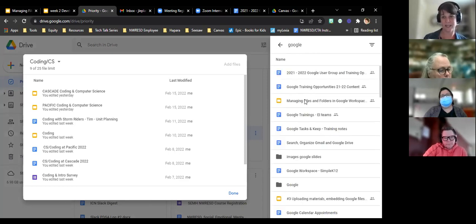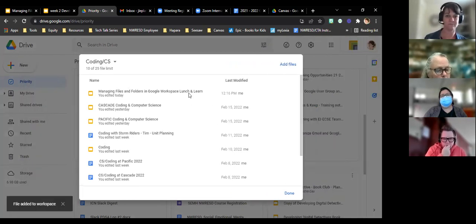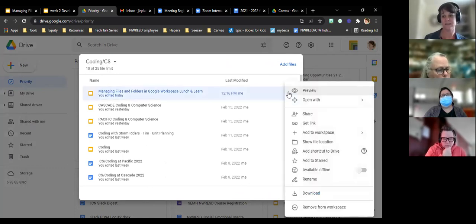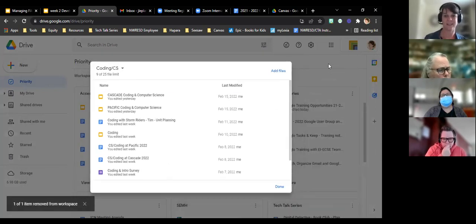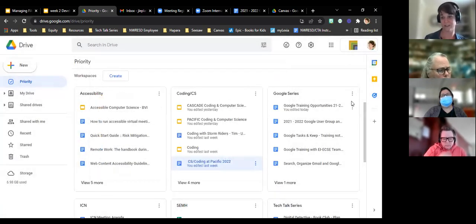Being slow today. Here's today's. If I wanted that to be on this workspace, then I insert it. And there it is. And then if I say, oh, shoot, that was coding and not my Google one, I could just remove that from the workspace. And then I could go into my Google series, which is where I really should add that one.